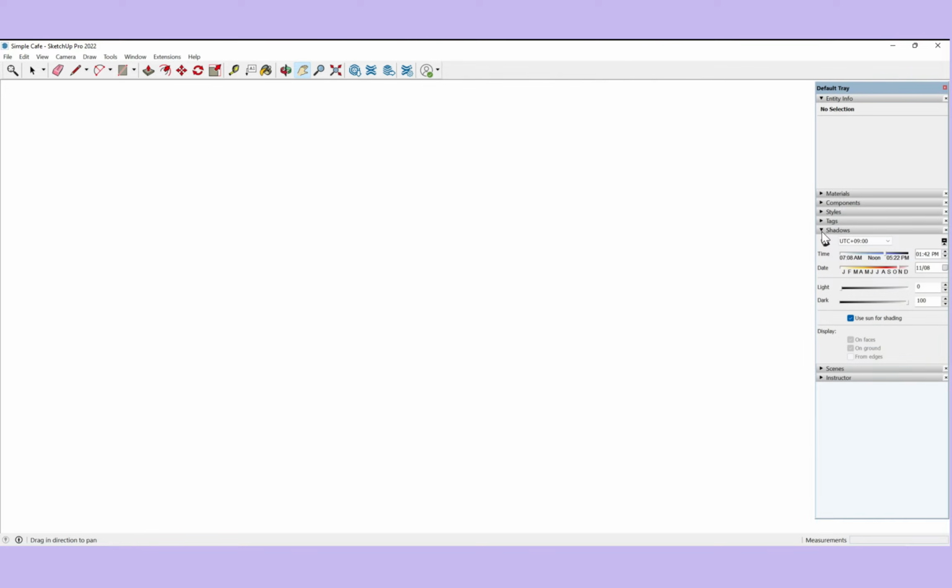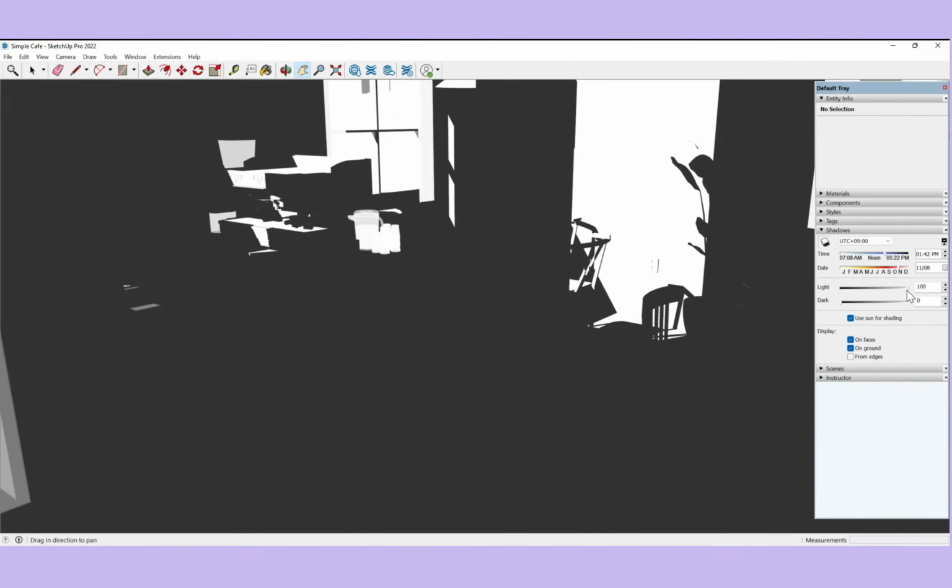It looks like there's nothing here. There is something there. We're gonna turn shadows back on, and again, it's gonna look like nothing's here. So we're gonna turn the settings back to light all the way up, and this time dark is gonna be all the way down. And as you can see, this is the lighting setup. It's just the shading, just the light and shadow.